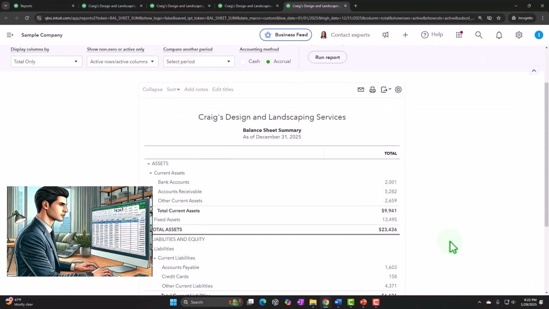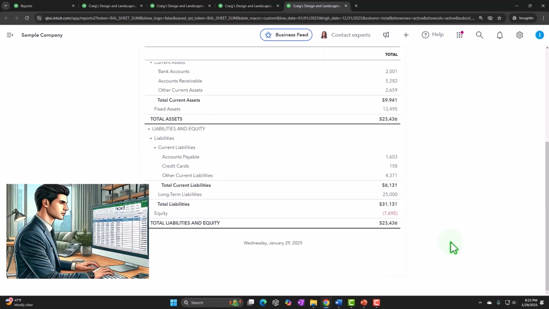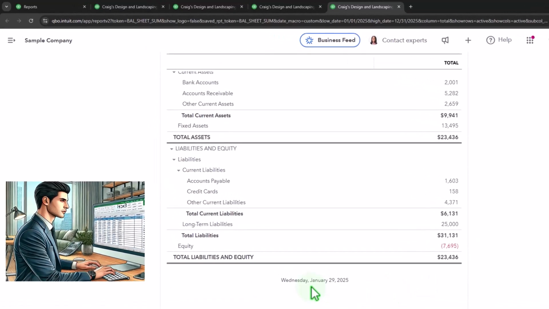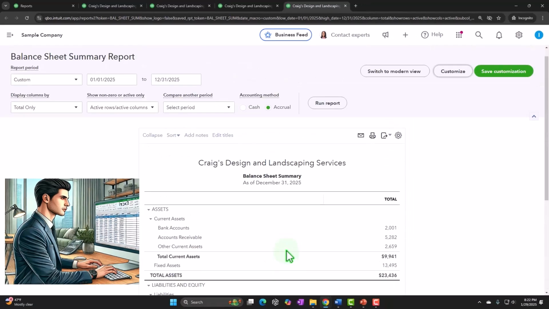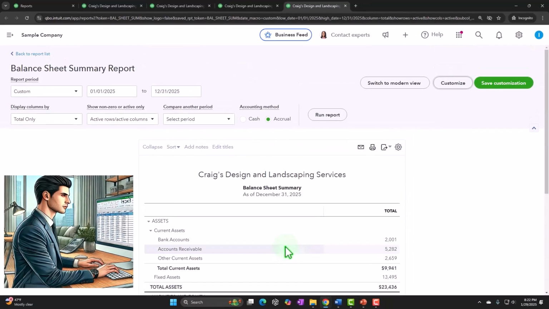So now we have it a little bit more simplified. Not a whole lot that we did there. We might want to remove... Well, we'll keep that there for now. So there we have it. Let's go ahead and customize it.